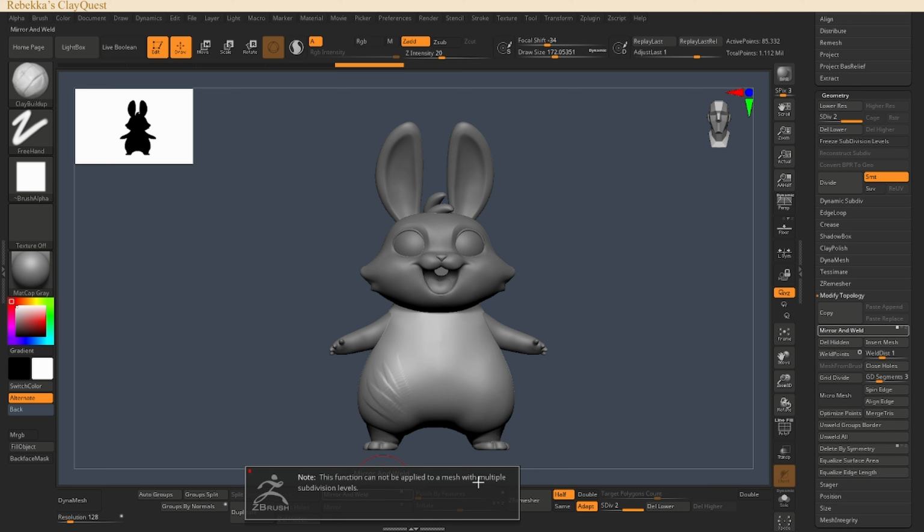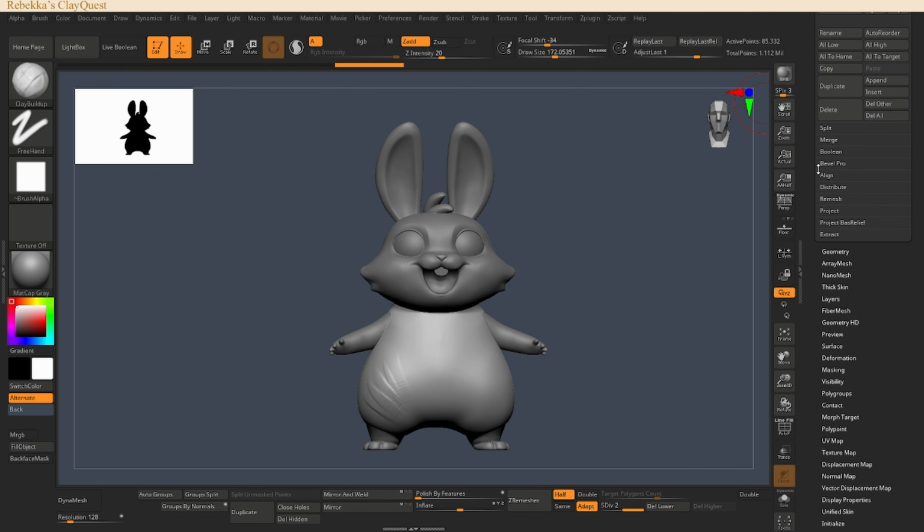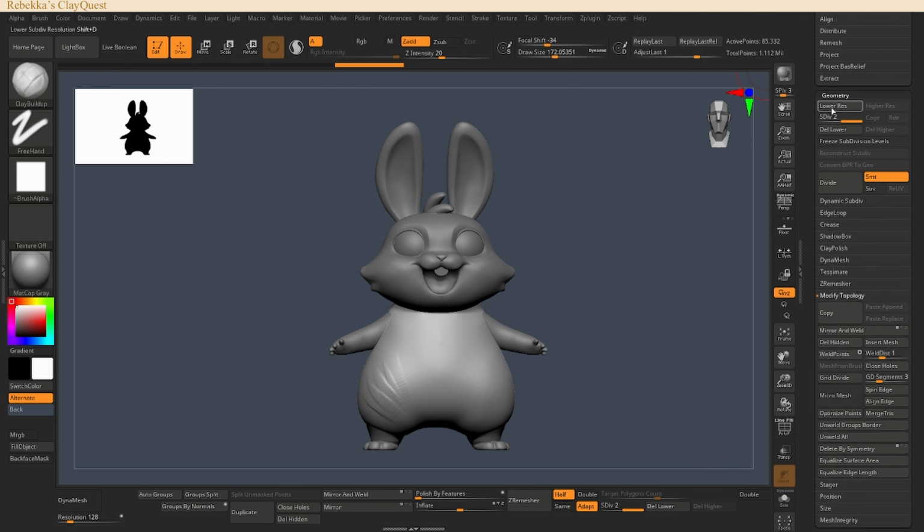We have subdivisions. What does that mean? That means if you go to your Geo tab here, shift click it, you can see you have 2 subdivision levels. Also, we have reconstruct subdivisions. That means that we can do this mirror and weld and get it back.